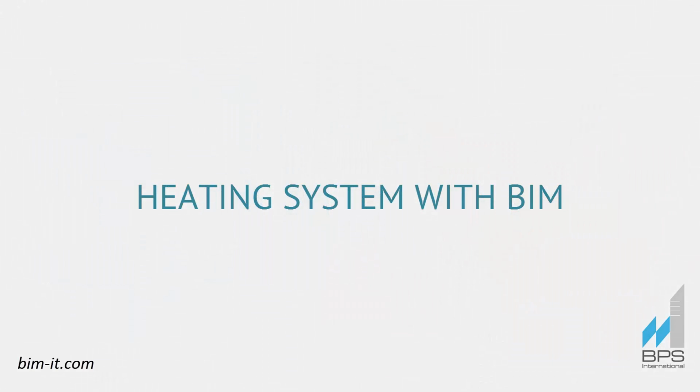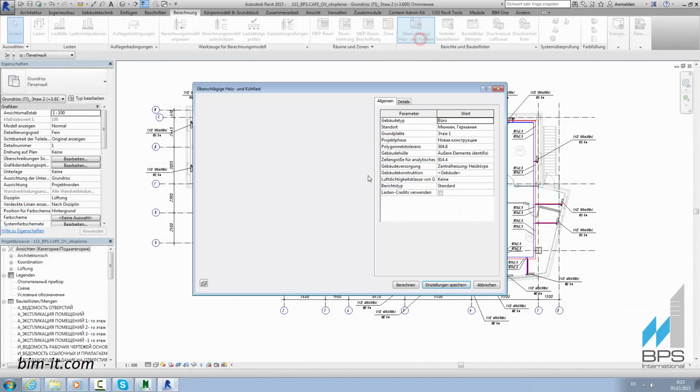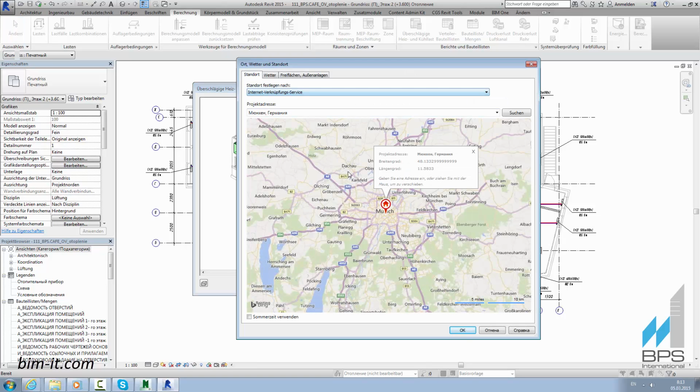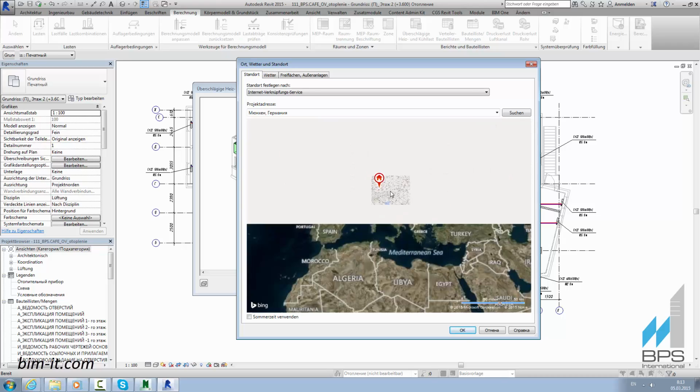Heating system with BIM. This video demonstrates the availability of heating and cooling calculation using informational model analysis. The model synchronizes with Google Maps and allows you to choose the building location.